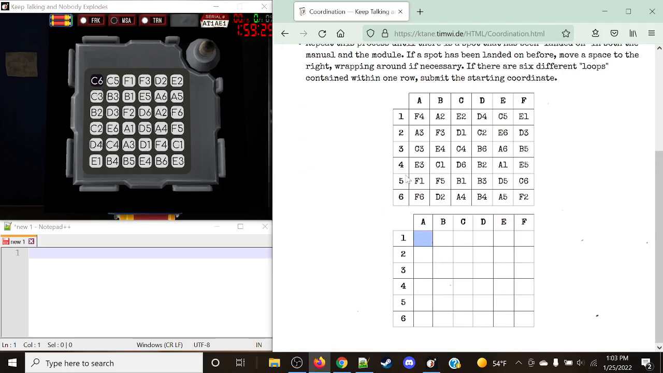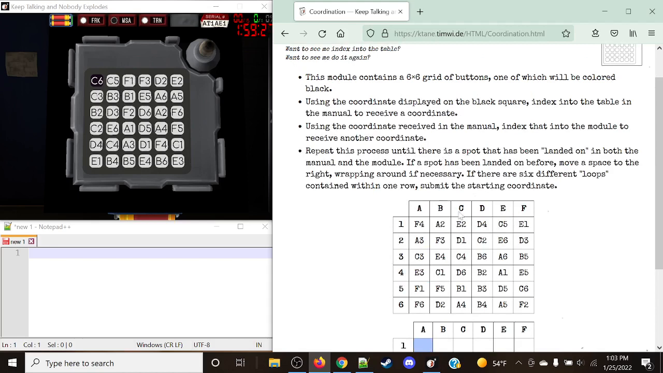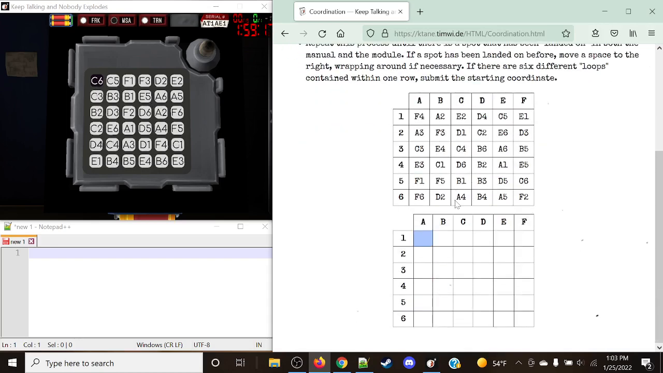And essentially this is going to give us a coordinate to look up on this little table here. So we're going to use the coordinate displayed on the black screen and index it into the table in the manual to receive a coordinate. So we're going to get Charlie 6, and now we're going to take this back to the defuser side and tell them to look at Alpha 4. And Alpha 4 gives us a Charlie 2.